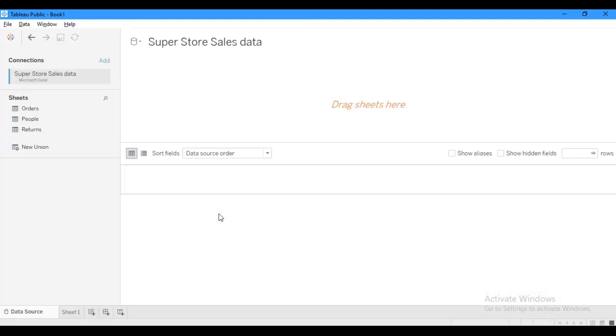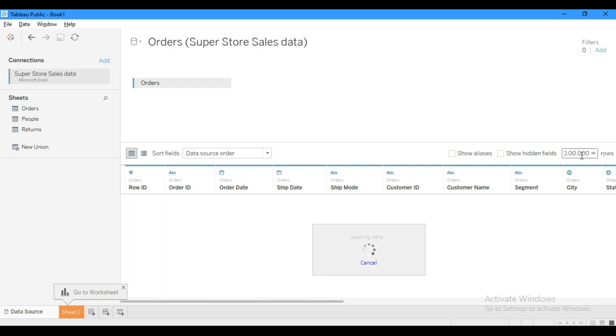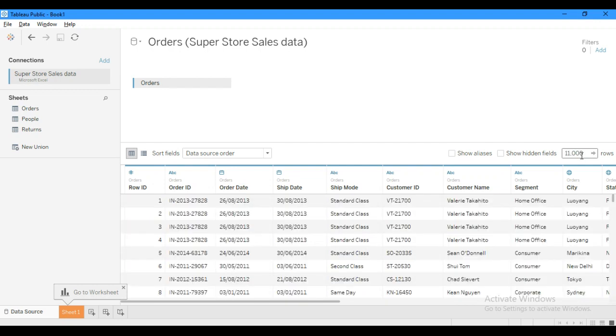Once the file is opened, on the left side you could see the sheets that are available in that particular Excel file. Which sheet you want to use, you could double click on it. Now I am going to double click on the order sheet. Here you could see the order sheet is visible. Initially there will be only 1,000 rows present, but the file may have more rows. You can delete that number, type some larger number and click enter. It will show you how many rows are present in that file.